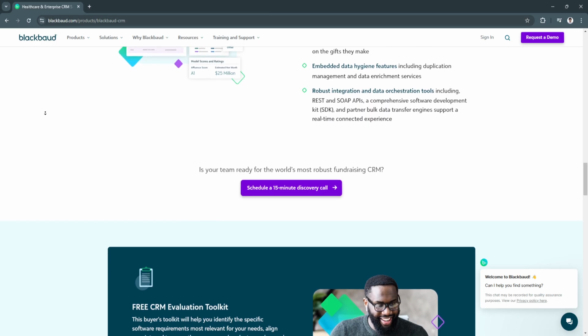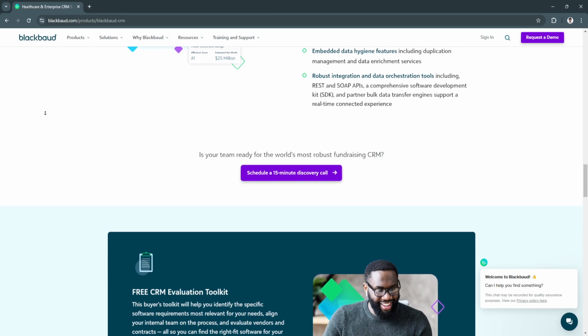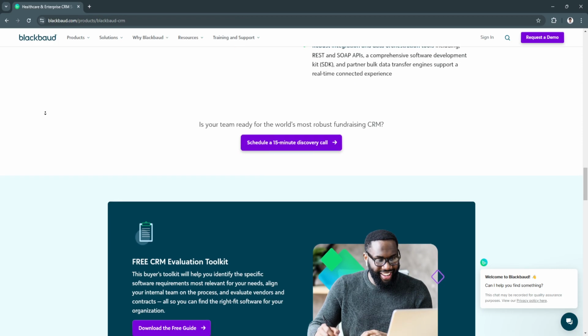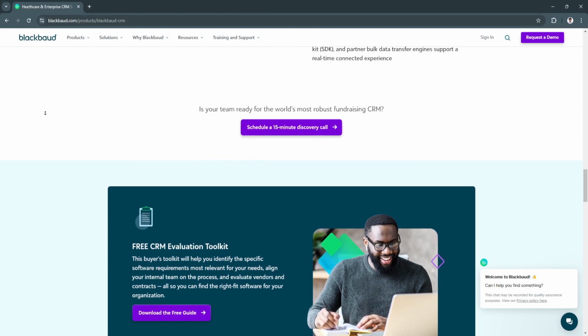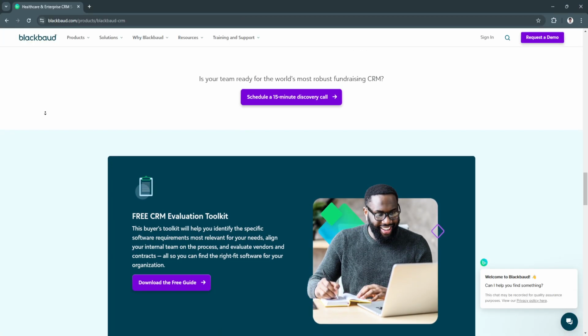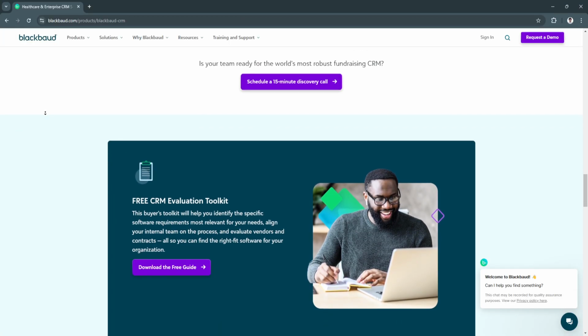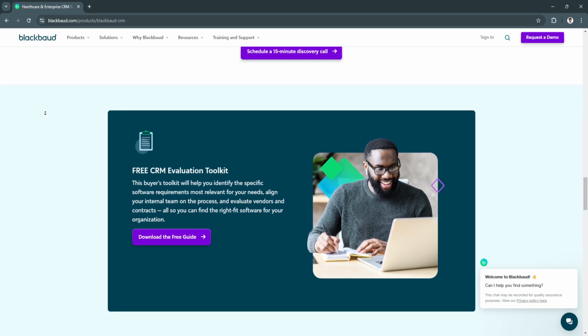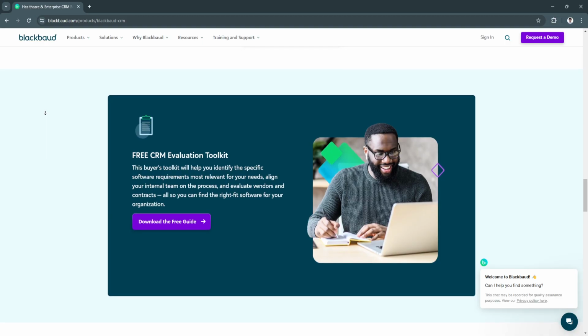Another key feature is the event management. Blackbaud CRM helps manage events from registrations to follow-up communications within a single interface. This simplifies event planning while strengthening donor relationships through seamless experiences.